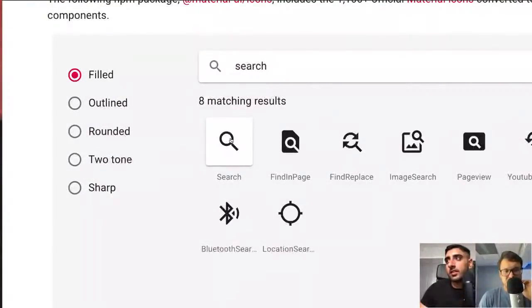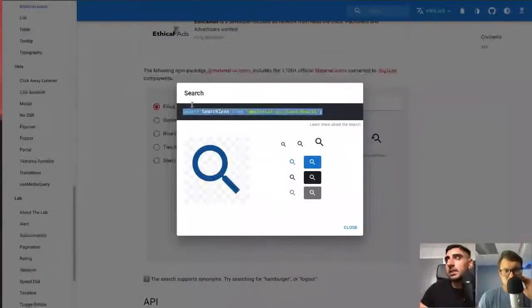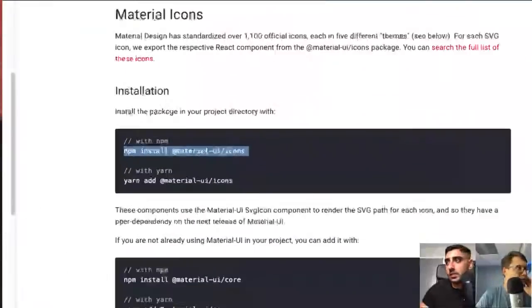Dang, man. Okay, I like that. If we click that, it even gives us the code that we need, which is dope. Nice. So in order to get that usable, what we need to do is npm install Material UI Icons, like right here.